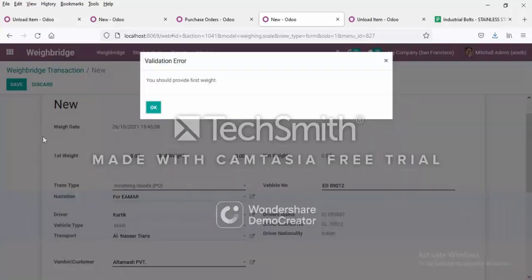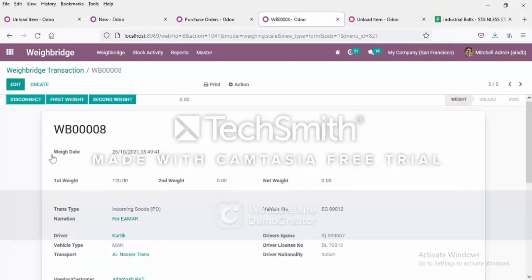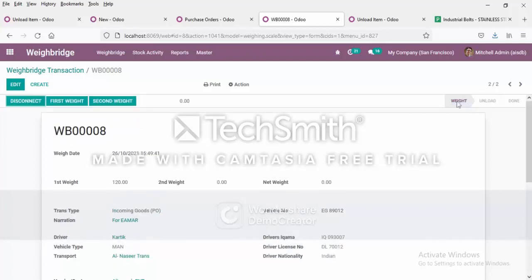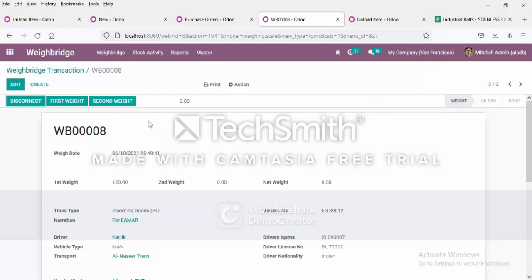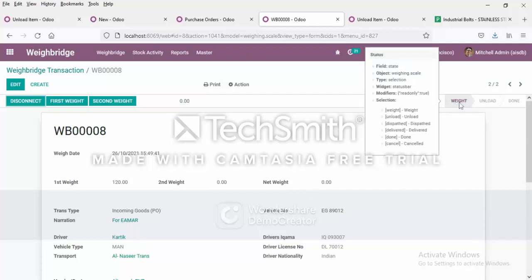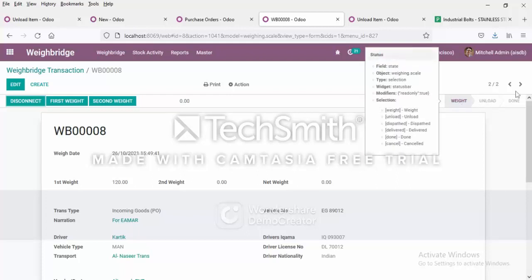I'm going to save it. You should provide the first weight, suppose 12010. Save it. This way the first weight is there. When you save the first entry transaction, when you receive the product, the state is first weight, and when you unload the item, it will go for unload and then done.